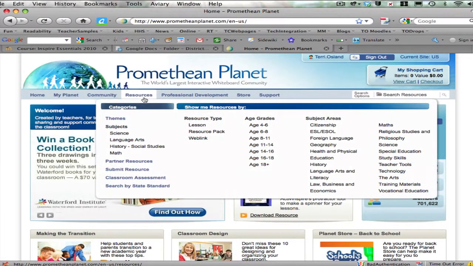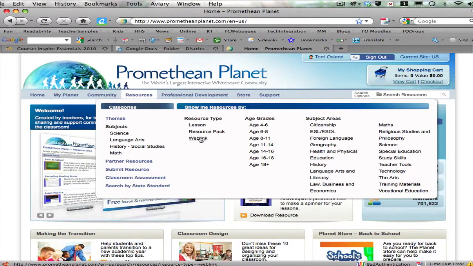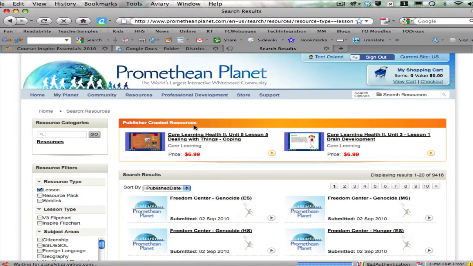But in particular, I want to hover over resources and show you that you can search by a variety of ways. In particular, you can search for lessons. Those are actually specific flip charts. Resource packs are a collection of objects that can go into your resource browsers, or web links. You can also search by grade level or subject area. I'm just going to click on lesson, so that I'm going to the page where I would be looking for specific flip charts. And when I go to this page, I'm just going to see a bunch of them.